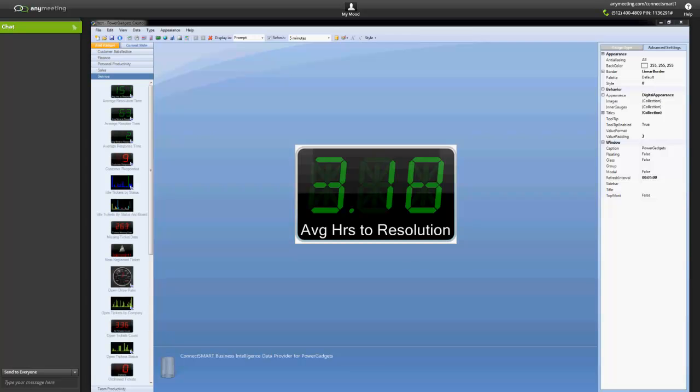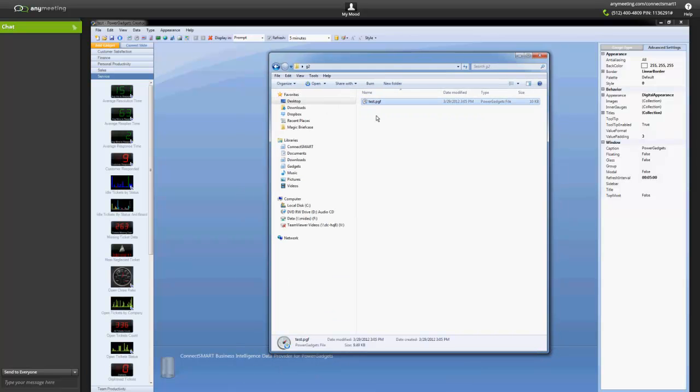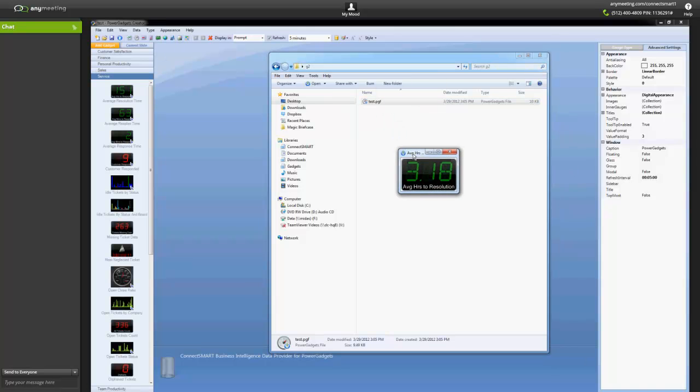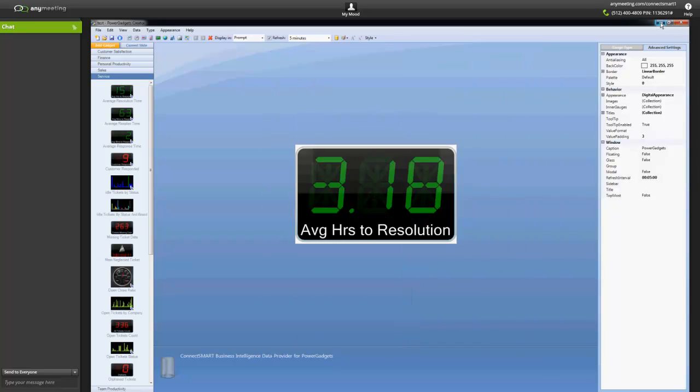I've just created a brand new gadget. So if I look at that folder, give me 1 second here to bring that up here. So now I double click on it, and that gadget is now there.